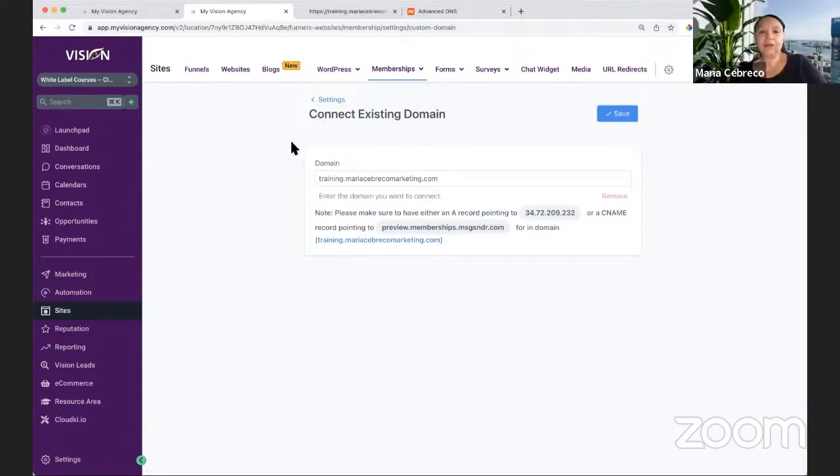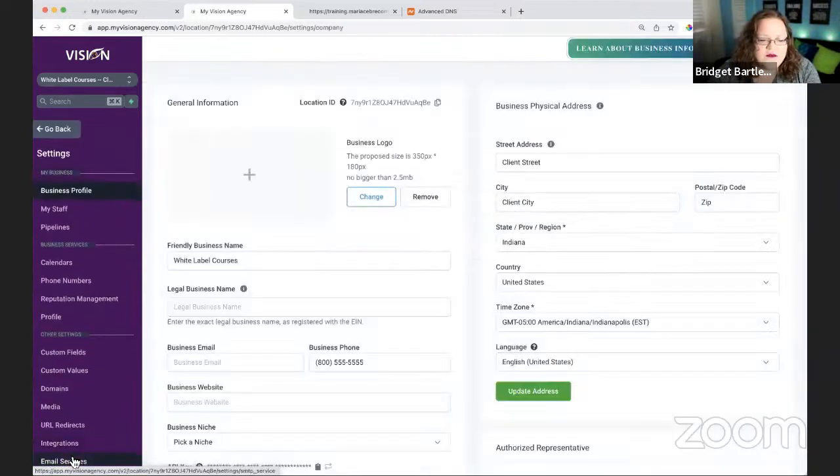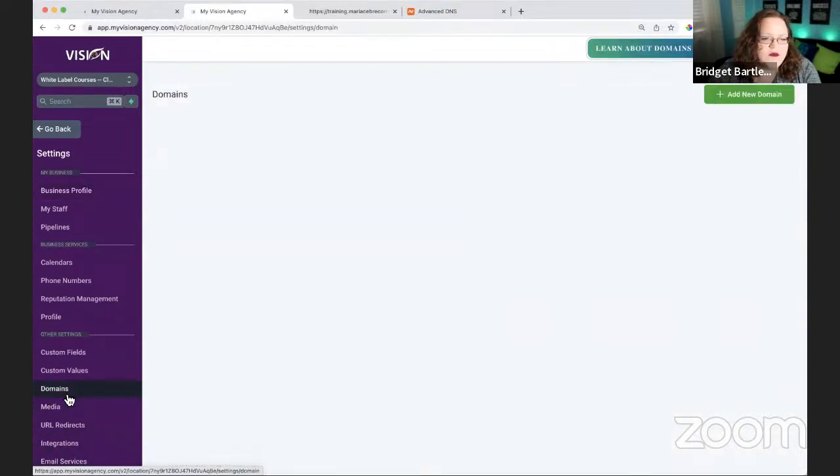And once I do that, how do I connect it in the sites? So go to settings again, and then go to domains. So what you want to do is, are you wanting to connect your main? Let's go ahead and connect your main domain here, and then I'll show you also how to do a CNAME. So go ahead and add new domain.